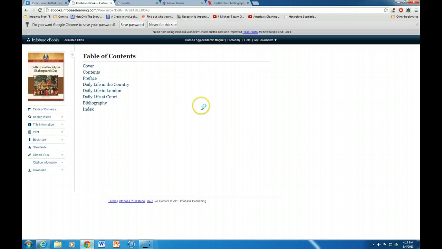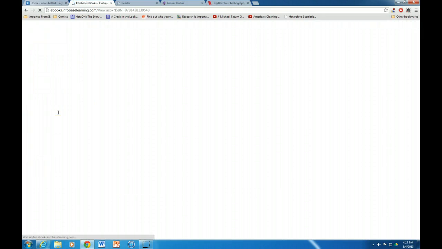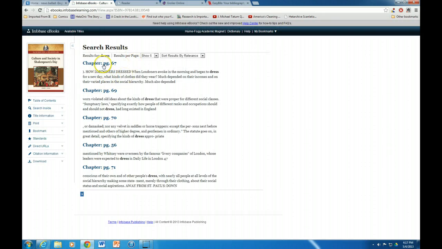And these ebooks are getting along similarly. So you can look at the table of contents and see what's going on. You can even search inside this one. So if I'm looking for dress, I might be able to do that, and it's going to give you the specific pages for that. You can print off a couple of pages, and this one's really awesome because it actually gives you the citation information, and you don't even have to create it.